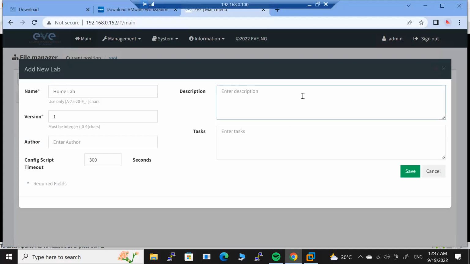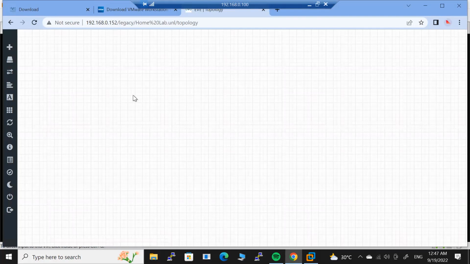Description you can do for practicing. Task you can put anything, router and switches and configuration. This is just for your reference. I'll keep it safe. Okay, guys.